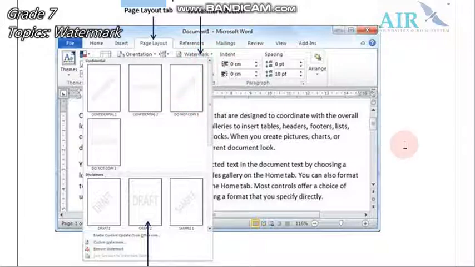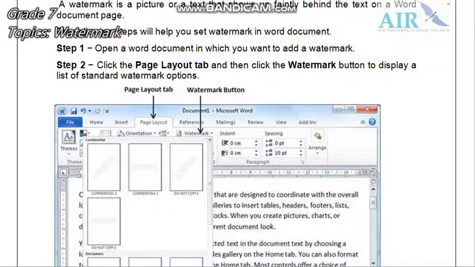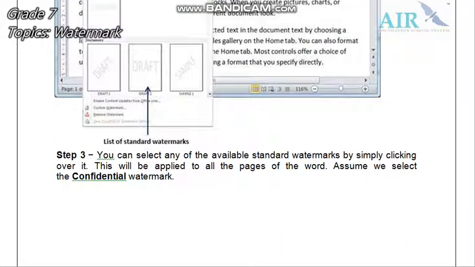As I have told you before, a watermark can be a text or can be a picture. So if you want to apply a text watermark, then you can insert these watermarks. Otherwise, we have an option of custom watermark in which we can insert a picture as a watermark, and we will see that too. Okay, then we have step number 3 in which we can select any available standard watermark by simply clicking on it, and this will be applied to all of the pages of the Word document.